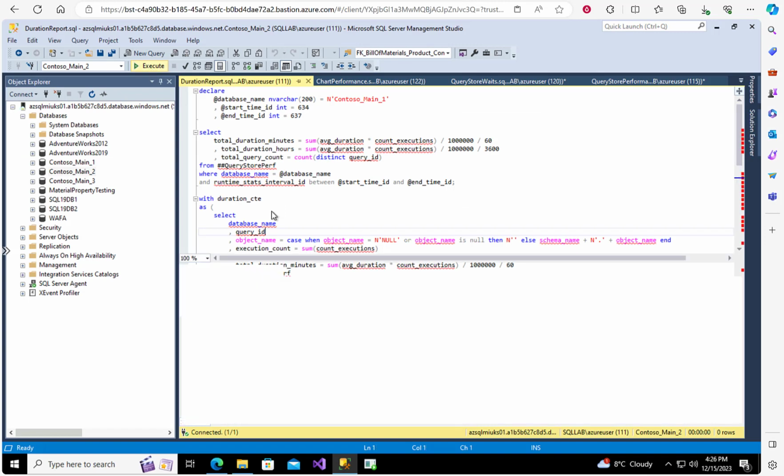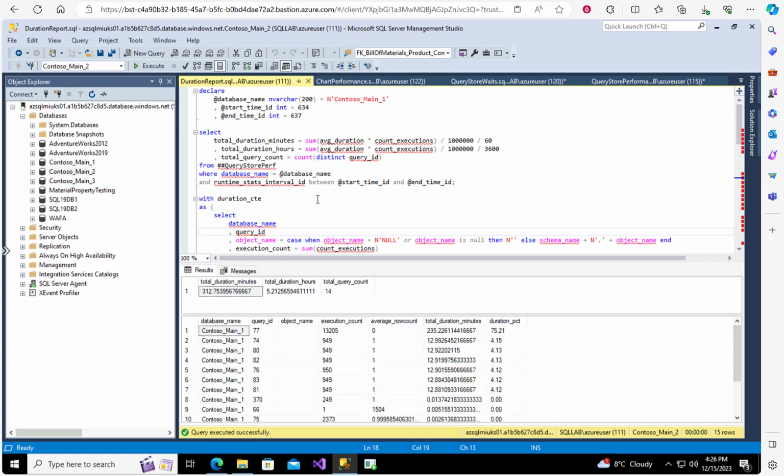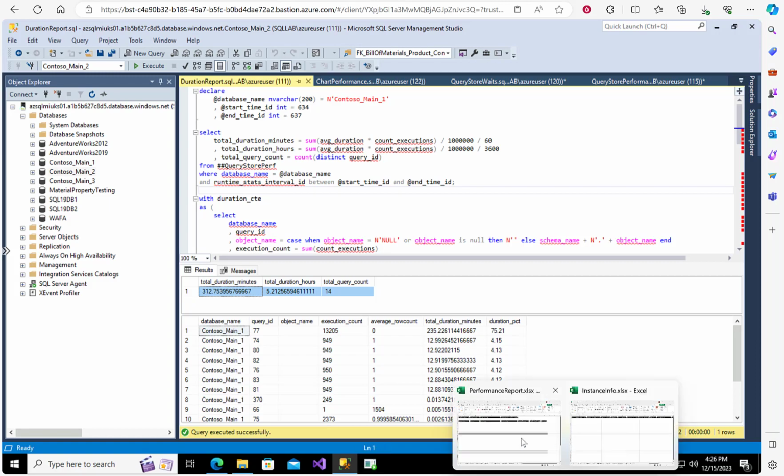So if I execute this script, and this is not querying Query Store itself, it is querying the table variable that I created previously. So I can take the results and populate my spreadsheet.